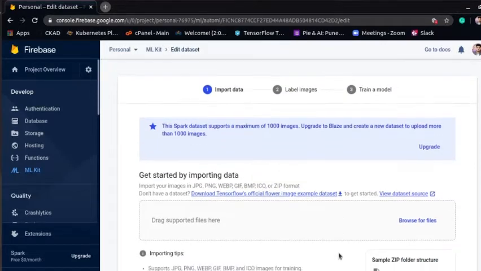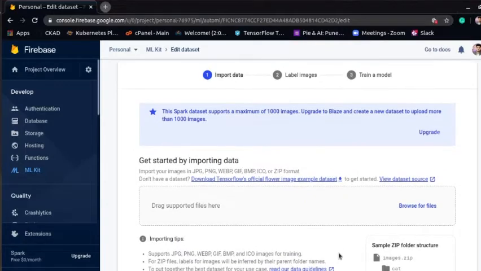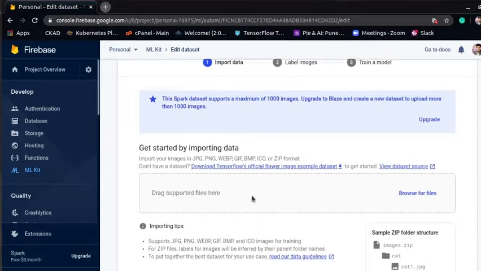We can import the data here, like here's a TensorFlow official flower image example dataset. You can download it. Okay, so I already have that one. Let's import it.